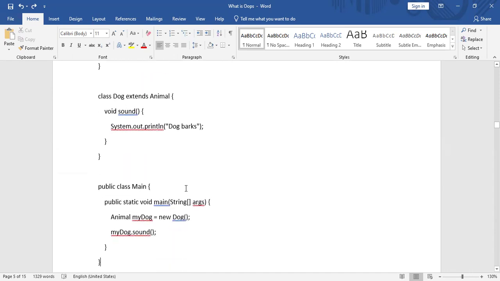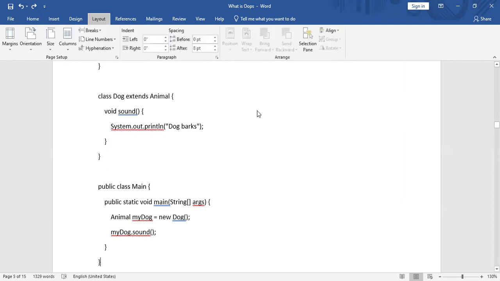And inside the main method, we are creating the object of Dog and holding it in an Animal reference. With the help of the Animal reference, we are calling that sound method. Let's run this example and we will see the output.